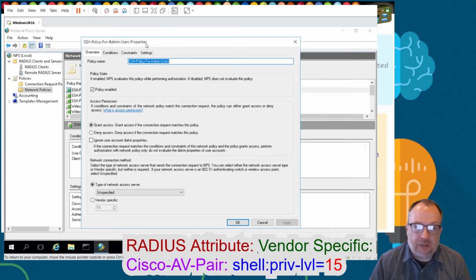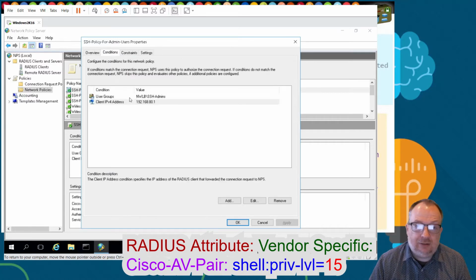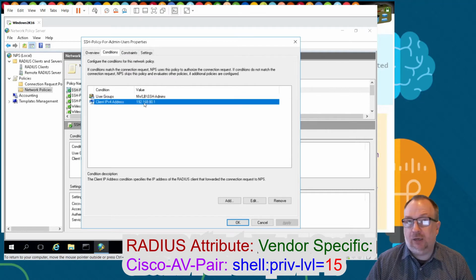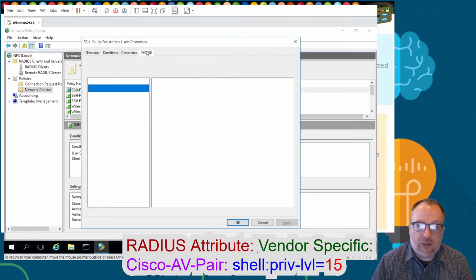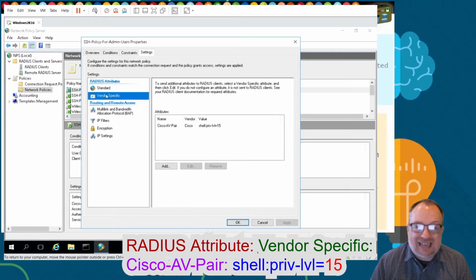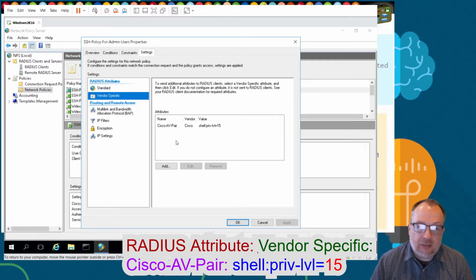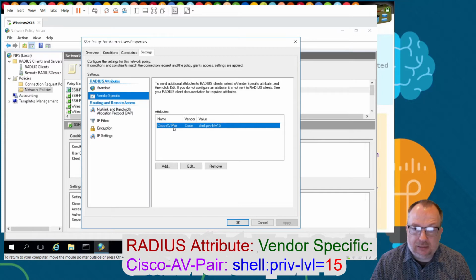So here's our policy overview. We've got 4 tabs. The first thing we'll do is enable it, obviously allow access or grant access. So the conditions: we've got a member of user group and coming from this one IP address. Obviously we can have a range there. Our constraints, don't worry about those for the time being. And under settings, this is what we actually push back. So we've gone in and we've got a proprietary Cisco setting called Cisco AV Pair, and the actual command we're pushing back is privilege level equals 15.